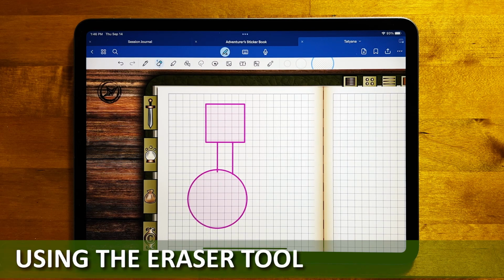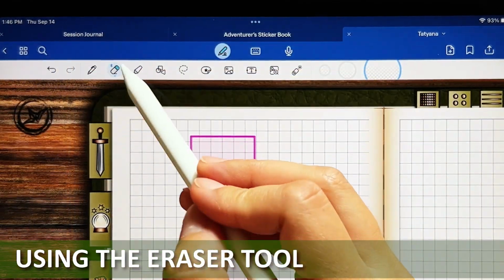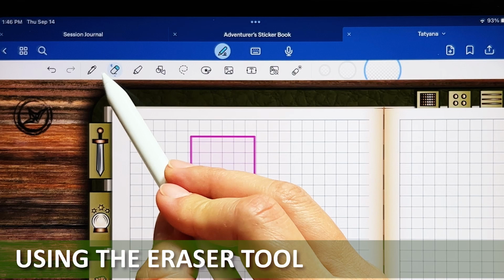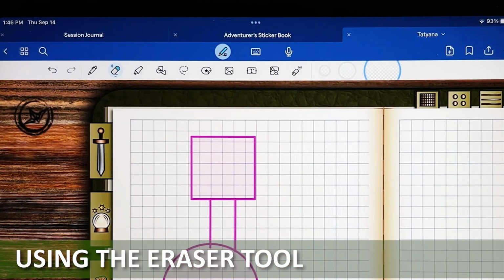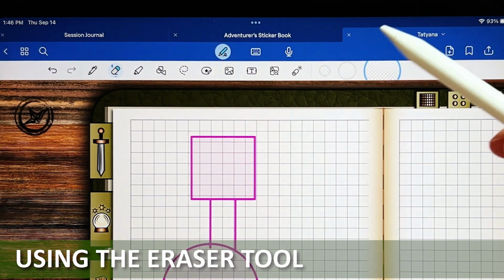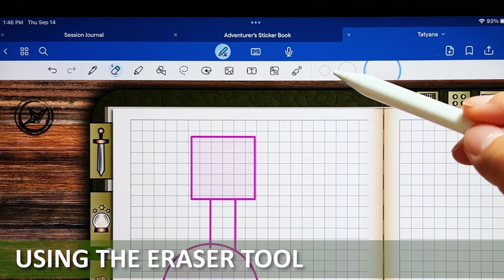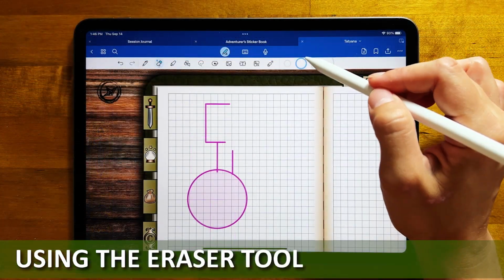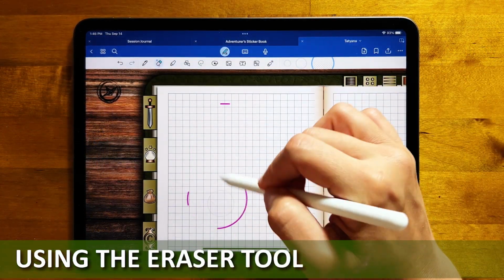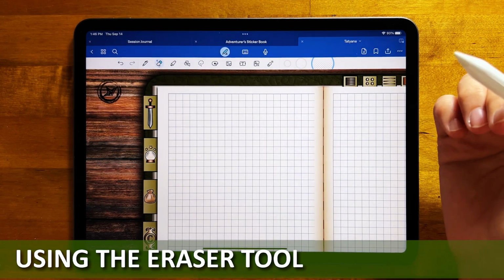Okay, so the eraser tool is pretty self-explanatory. It erases. It's this little tool right here, right next to the pen tool, that looks like just the tip of an eraser of a pencil. Now with the eraser tool, you have 3 size options, and these are not customizable the way the pen ones are. You either have the small, the medium, or the large to erase whatever it is that you are wanting to erase.